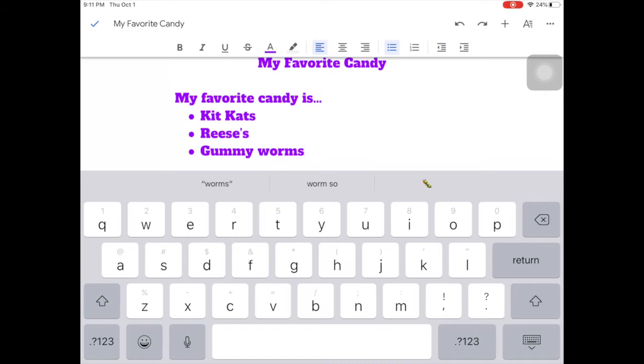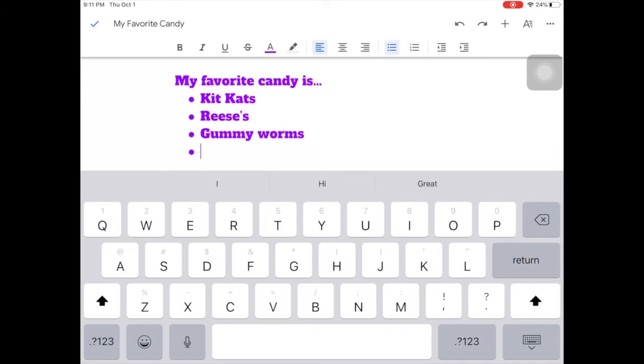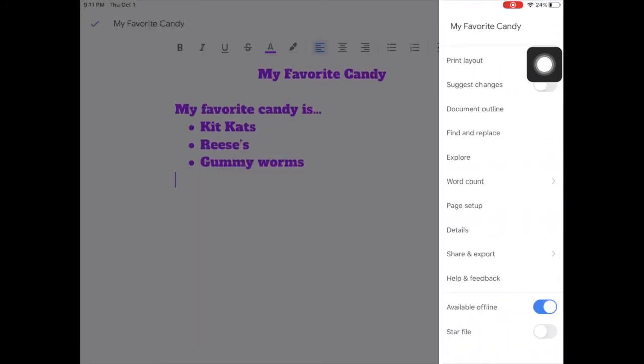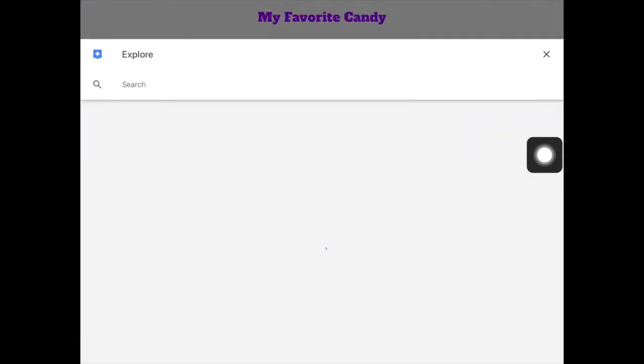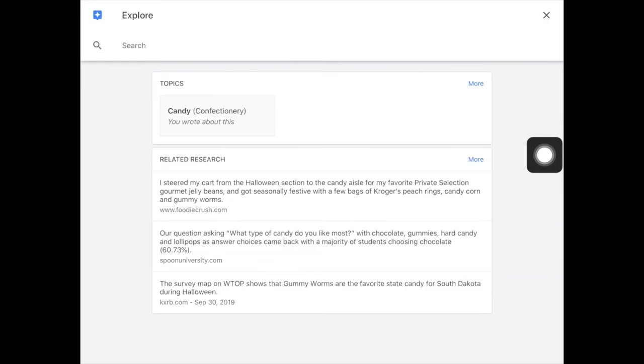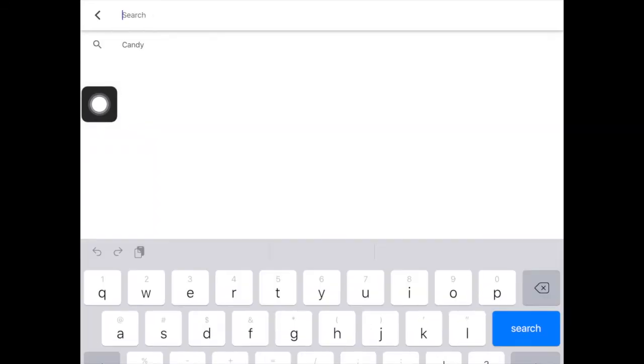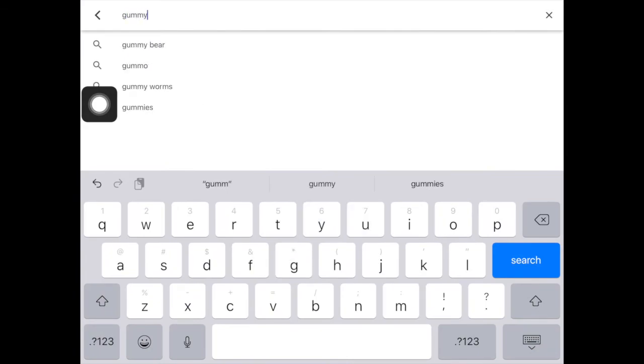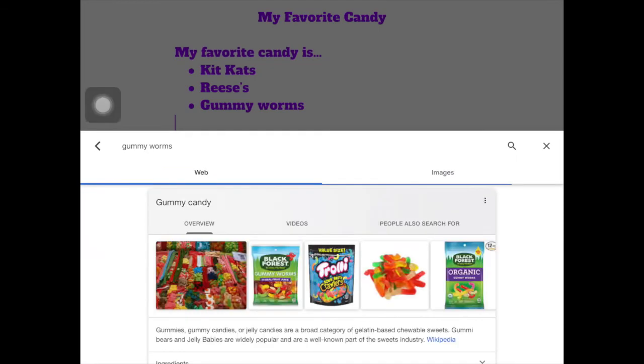All right. So now I'm going to hit return, return again to get rid of that bullet. So my cursor is down at the bottom. We're going to go ahead and get ready to add a picture of one of those 3 things. So in order to add a picture, we're going to head into the 3 dots here. And we're going to go to the word explore. And it's automatically going to be searching some of the words that I said here. So I'm going to search gummy worms since that was the last one that I said.